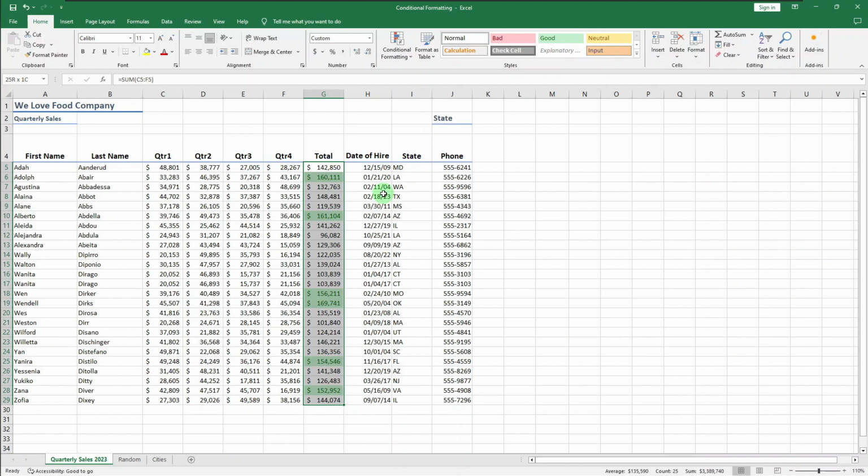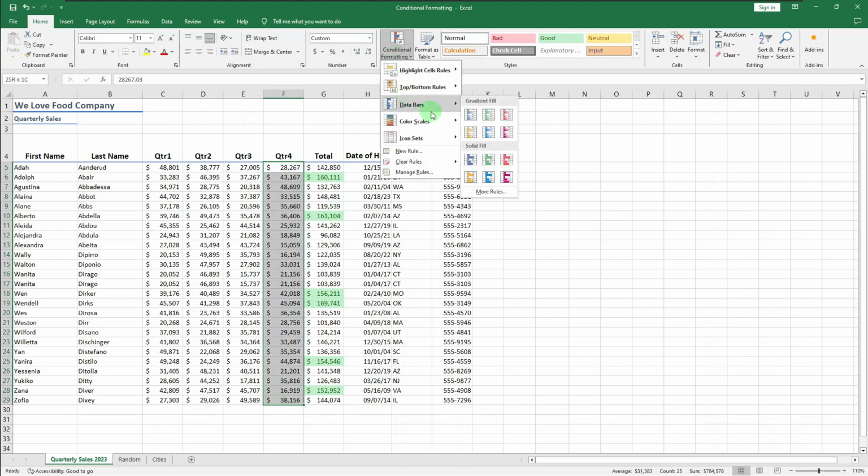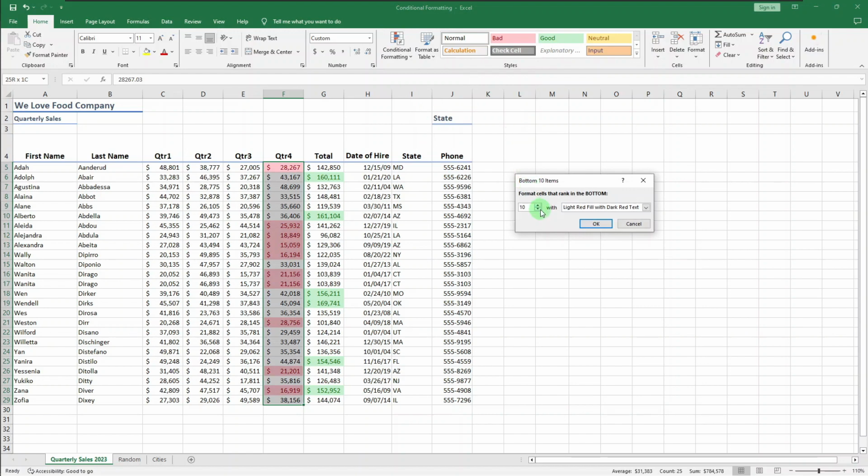For quarter 4, we're going to apply a top and bottom rule. So I go up to conditional formatting, and then I'm going to choose top and bottom rules. And we're going to choose the bottom 10 items. Now for this one, we only want 7. And we're going to leave it at light red fill with dark red text.